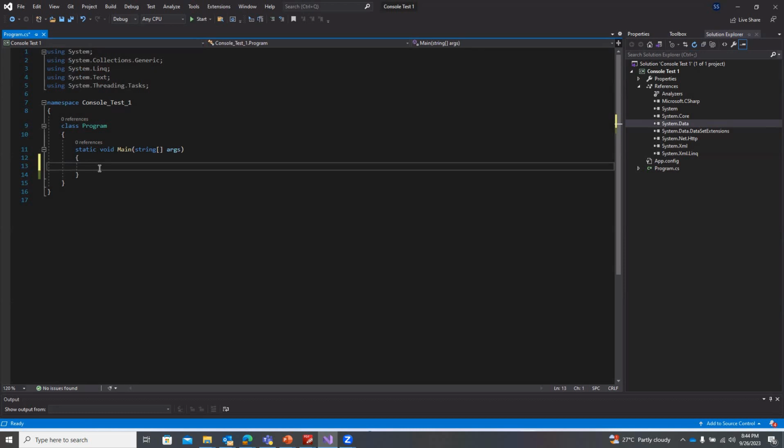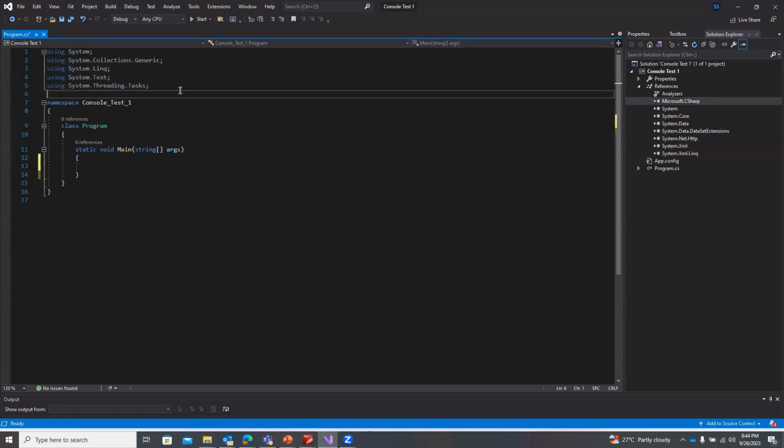Even though you have System here in your references, unless you declare it here, you cannot use it. You should declare that this program should use this one. Then only can you get the objects or child items inside. Got it? Till now you are with me, right?